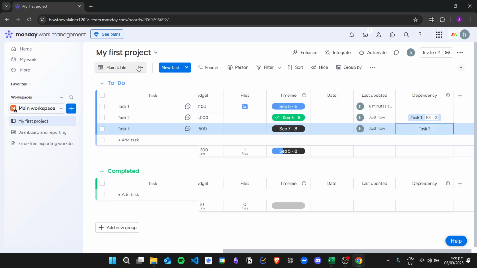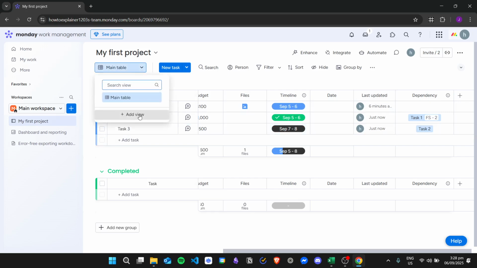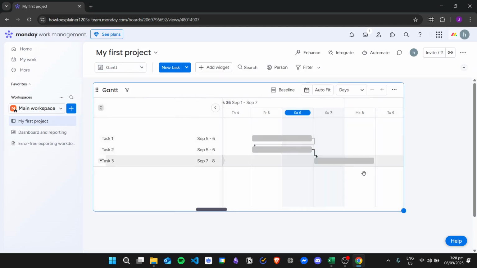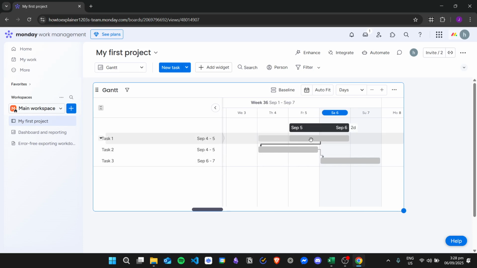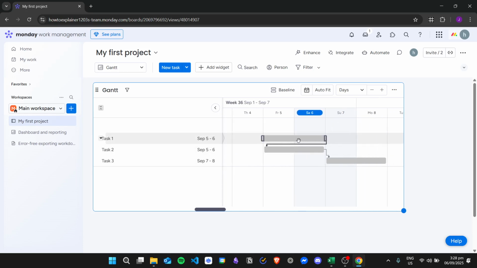If you want to visualize your dependency, you can go here. Click this one, and then we will add a view right here. We will add the Gantt chart view so that we can see our timeline more efficiently. And this is the timeline that I have currently. As you can see, when I move a task, all of the tasks move together like that.